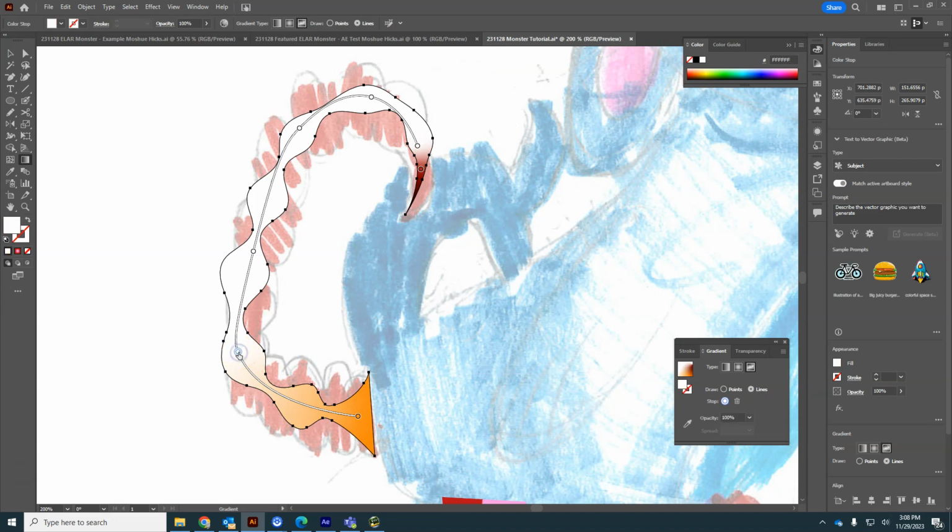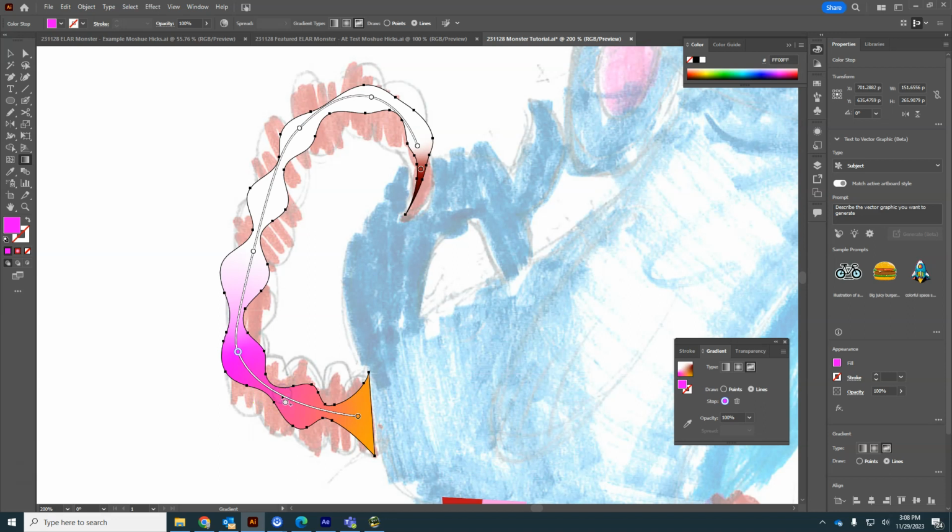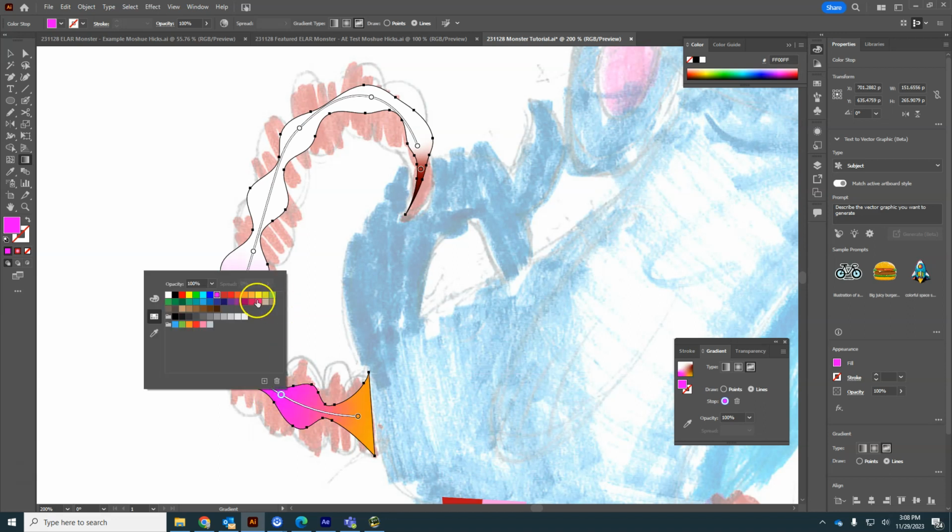There's the next point on the line. Double click, change it to a different color. You can even still add them if I'm not mistaken. Double clicking and picking different colors along a linear gradient that curves inside of a shape.